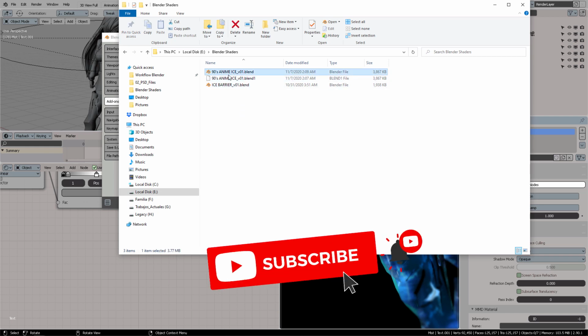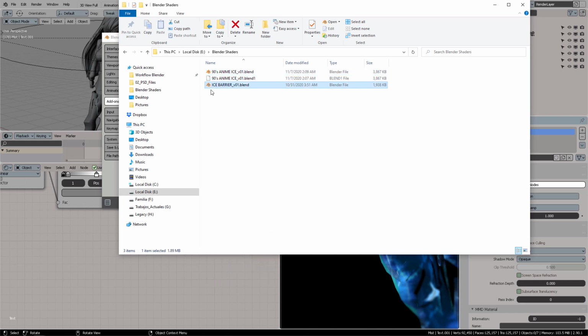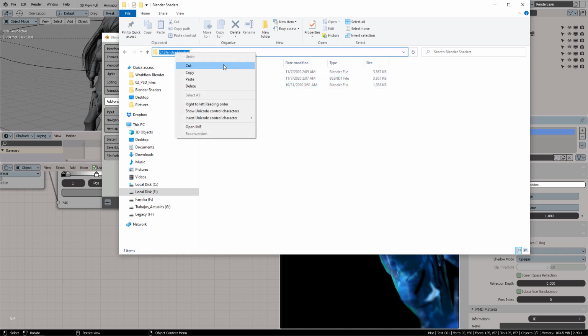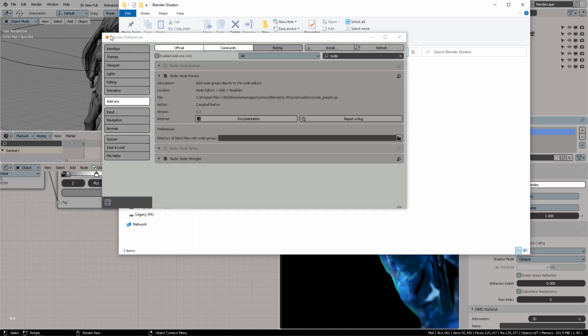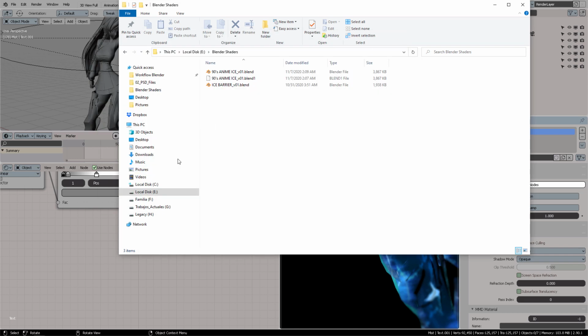So we have these 2 shaders here, as you remember, the 90s anime ice shader and also the ice barrier, which were the previous winners from the previous weeks. So this is the directory path. I'm going to right click on it, copy it, and now I'm going to paste that over here. I'm going to press enter, come down here to this burger menu. Yes, that's how it's called. And then Save Preferences. From there, just switch that thing off.